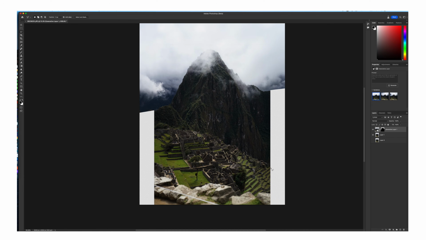we can go ahead and do the mountain on this side. Probably something like this. Go ahead and do another generative fill. See what happens with this.